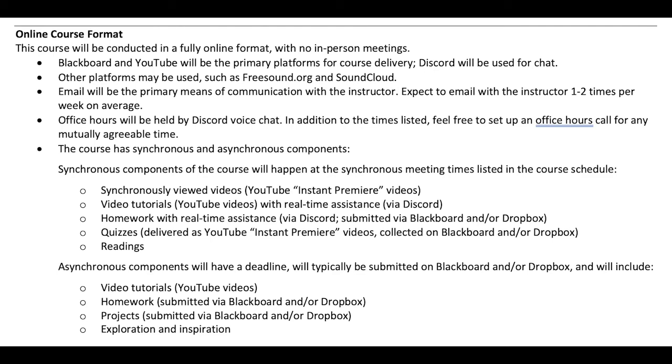But there's also asynchronous components, and these are the assignments that will have a deadline. These will typically be submitted on Blackboard. So they're going to be tutorials, technical tutorials, that you will do on your own time at your own pace and then submit those on Blackboard. And those will be on the YouTube channel. There'll certainly be homework that you can do at your own pace and submit on Blackboard. And of course, there are going to be the course projects. So the course projects will be completed on your own time and submitted on Blackboard.